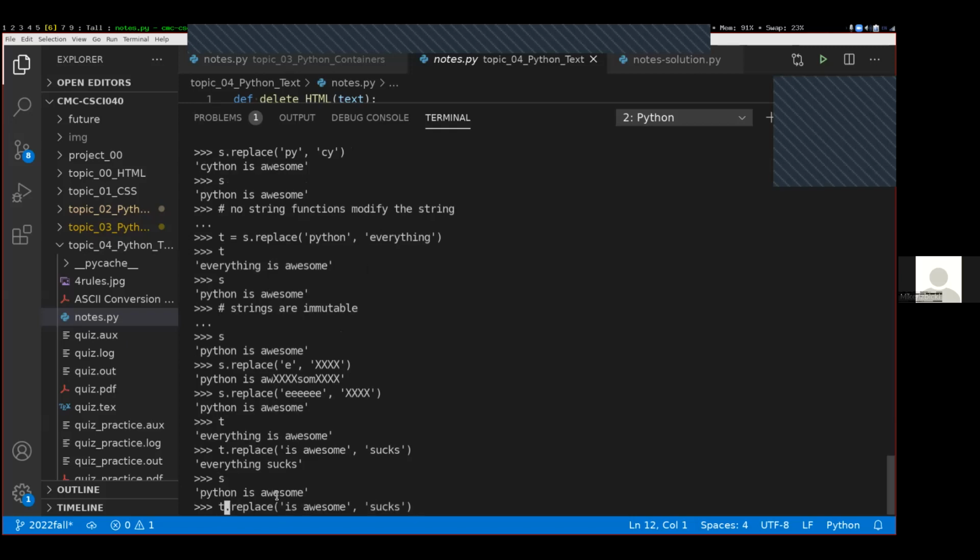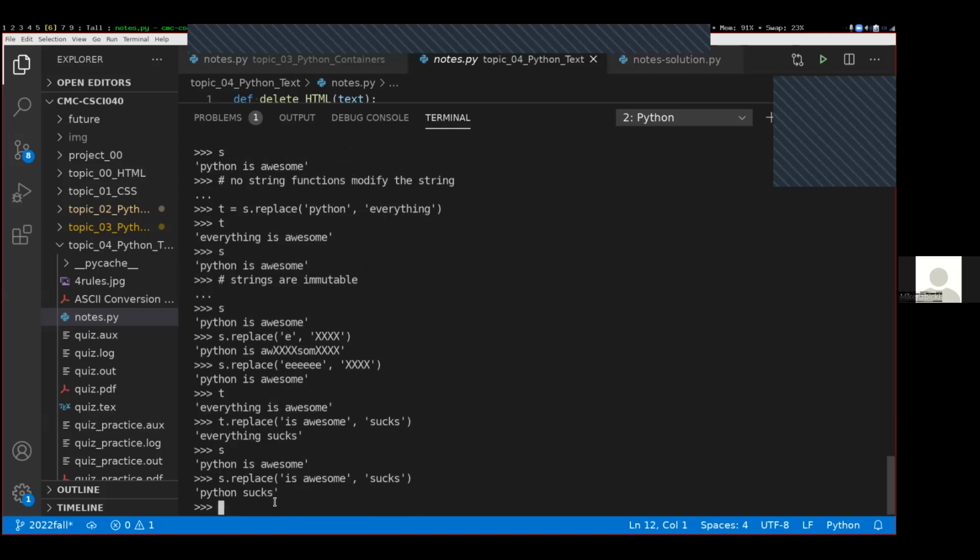If I were to change that T to an S like that, then you get Python sucks, which I don't feel that way. Computer doesn't feel that way. Maybe you feel that way. But whatever is to the left of the dot is the string that you're doing it on. And then the first thing over here is what you're replacing and the new value that you're adding.